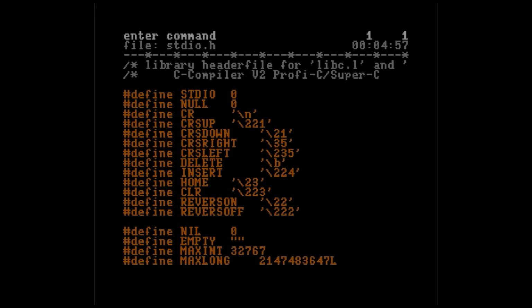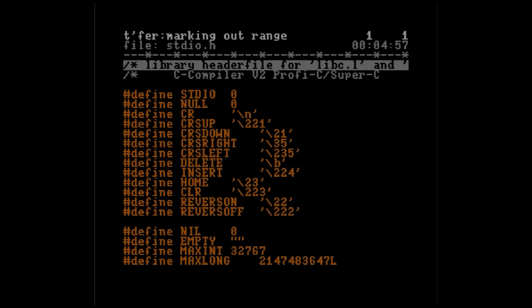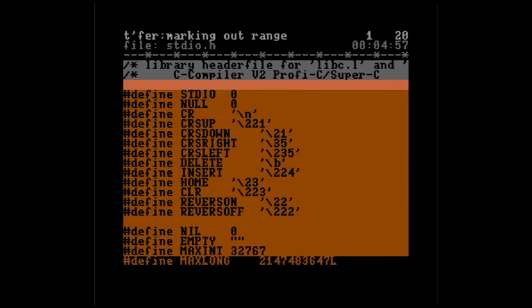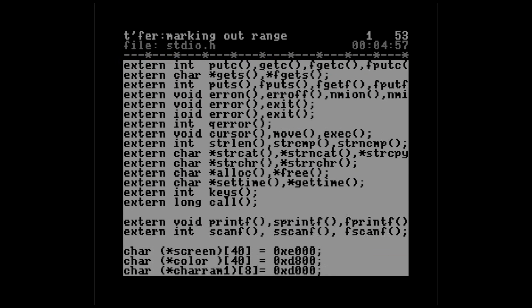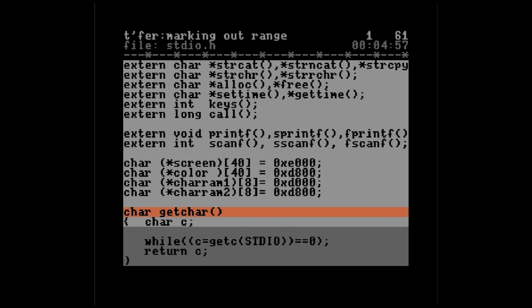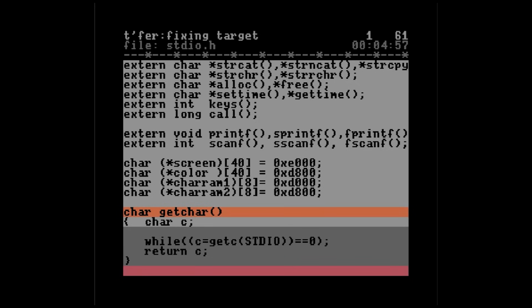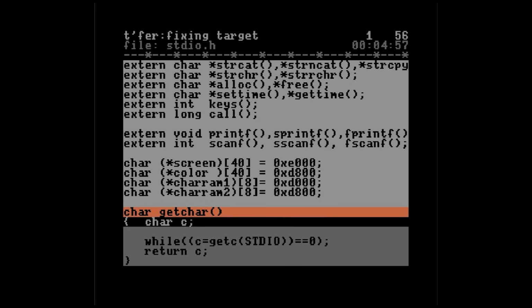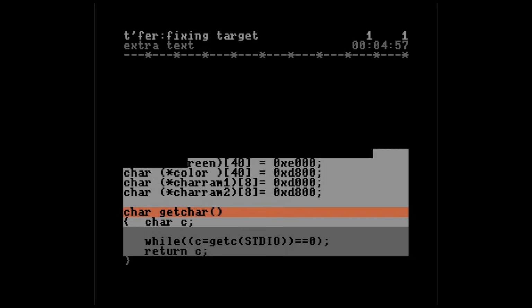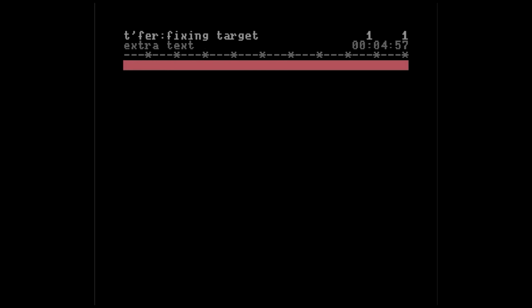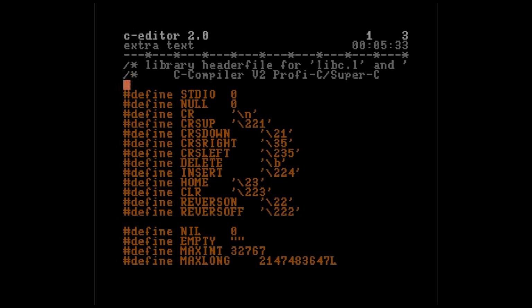And we do that with the T key, which is transfer. And then you just use a cursor key to highlight what parts you want to bring over. Maybe we'll bring over, I don't know, everything. We press enter, and now it's going to say fixing target, meaning where do you want to put it. This is a way to copy and paste within a file, but we're going to press home, go to our extra text window and press enter and put a copy here. Now we can press home and go back to the editor where STDIO.H is.